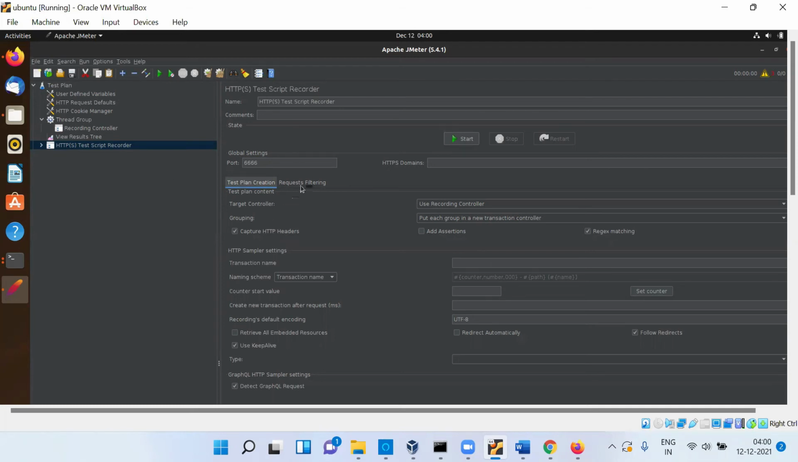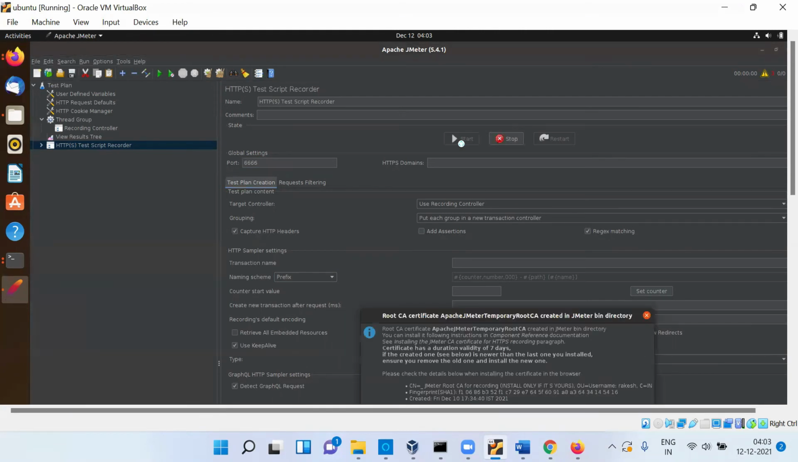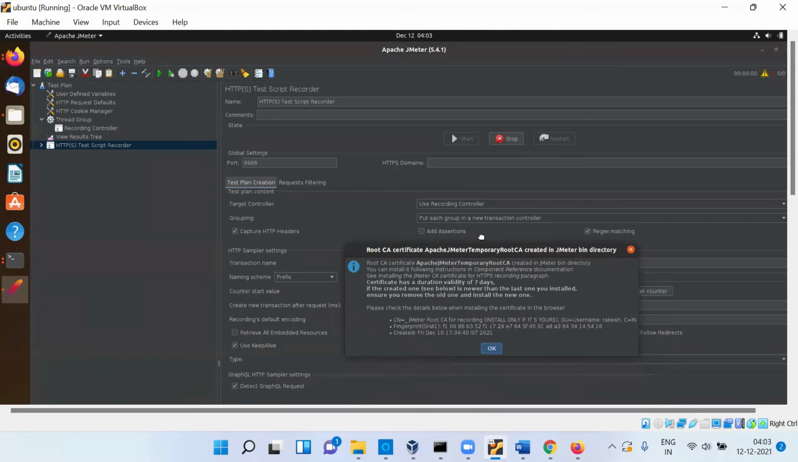One more thing that I wanted to show you is the naming scheme. Here you have 4 naming schemes available. We will see them one by one, and whichever is convenient or easily understandable to you, you can use that naming scheme. First I will start with the prefix. Now click on the start button.